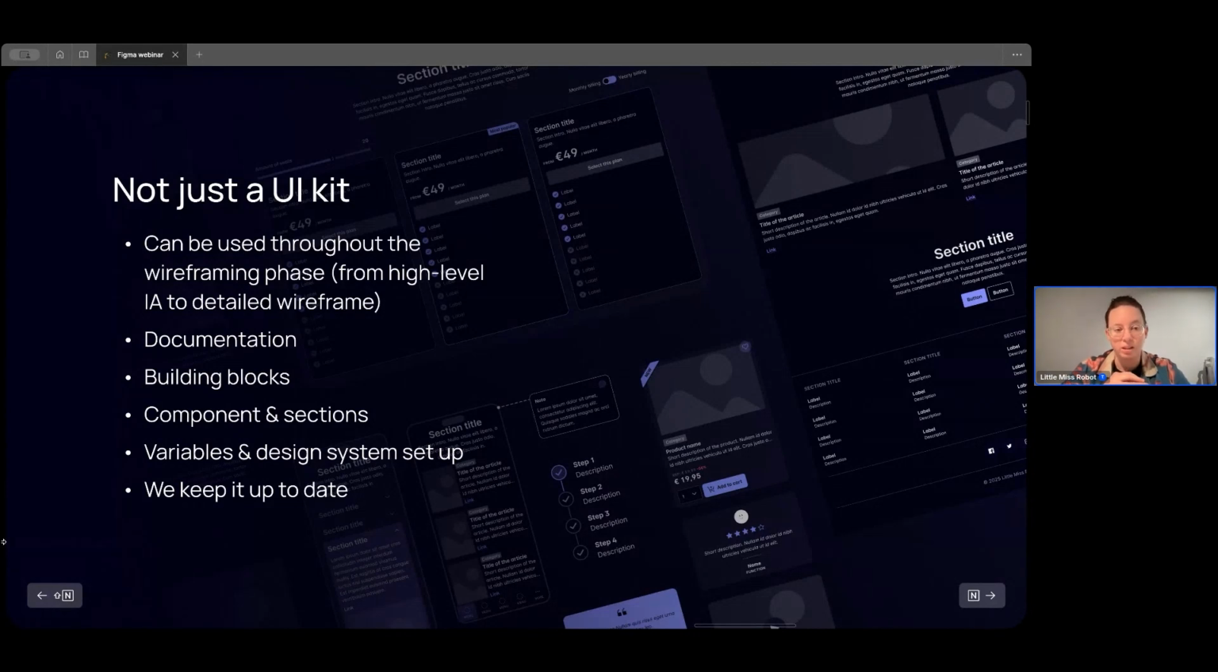We have building blocks, components, and sections, so to build pages, but also to build products. We have a whole setup of variables, which is quite useful if you want to then build a design system further on during the project.